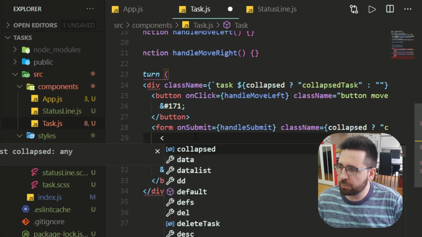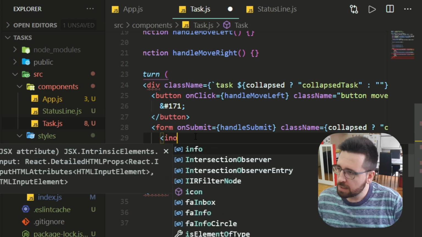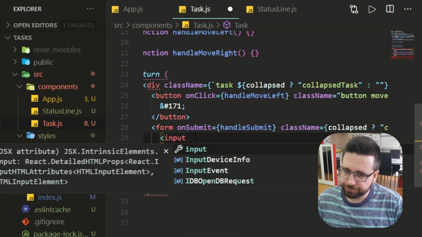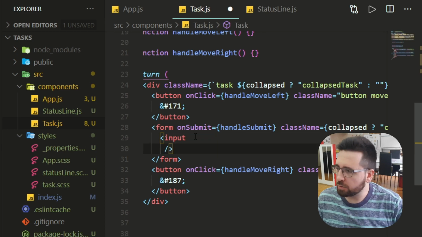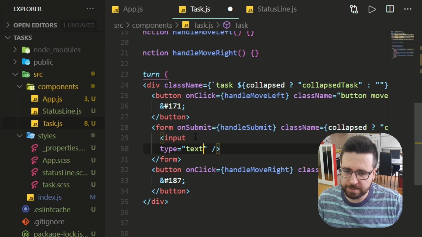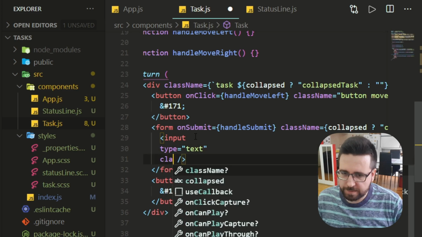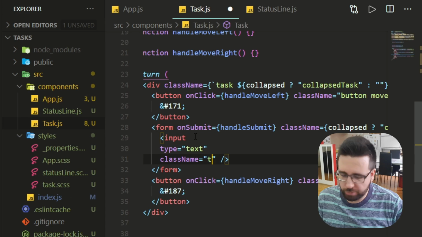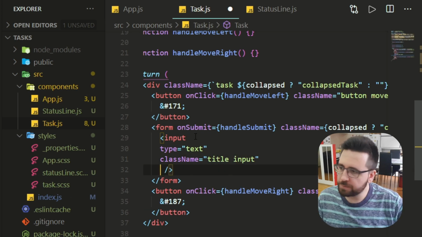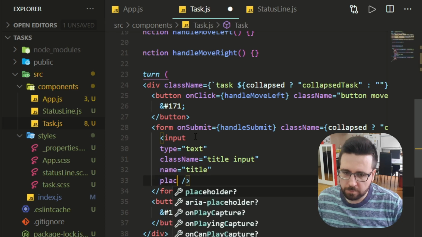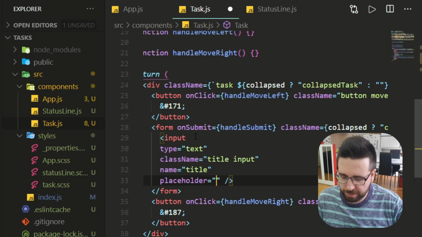Next, we need to add an input. This is going to be a title input. So we're going to say input and close it. We're going to say type equals text. Its class names are going to be title and input. Name is going to be title. Placeholder is going to be enter title.